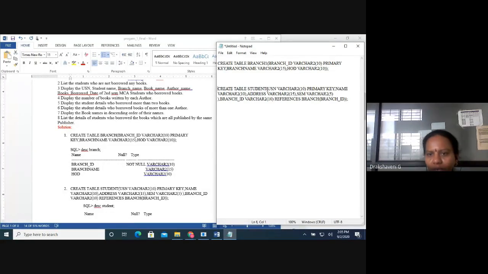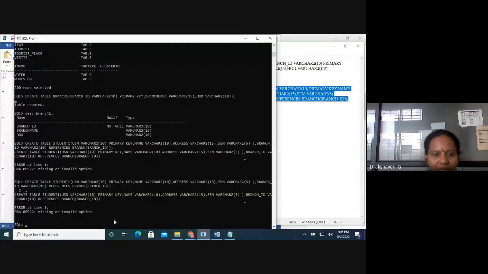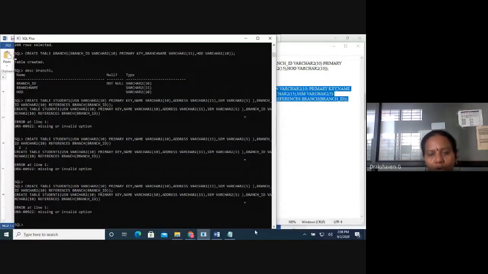Just go through that once, because I already have a student table on my laptop, so I have to make it student 1. Create table student 1, USN varchar2(10) primary key, name varchar(10), address varchar, sem, branch ID varchar references branch ID. So why is this not able to create? Why is it an invalid option?